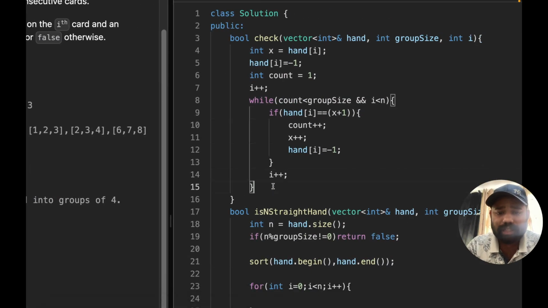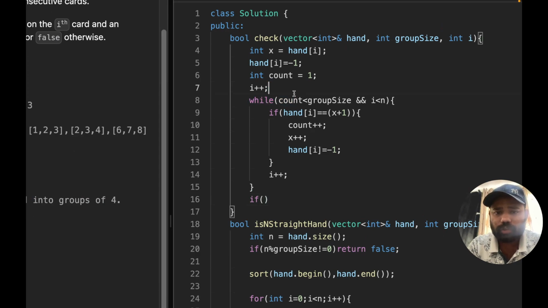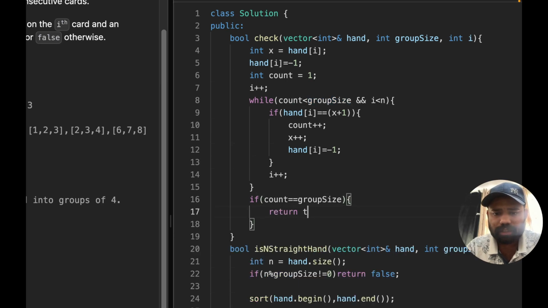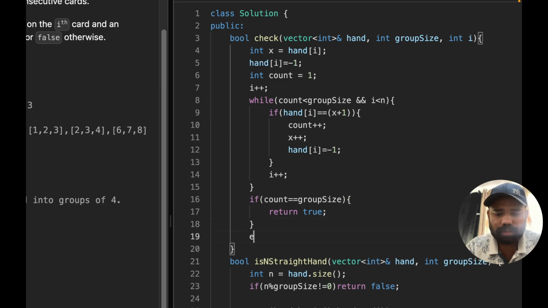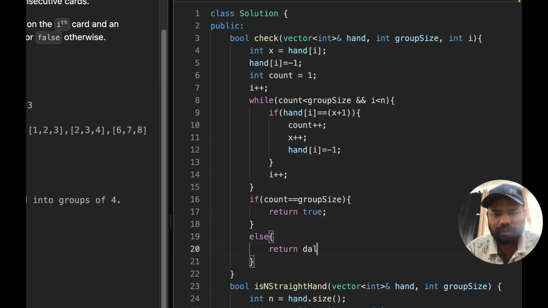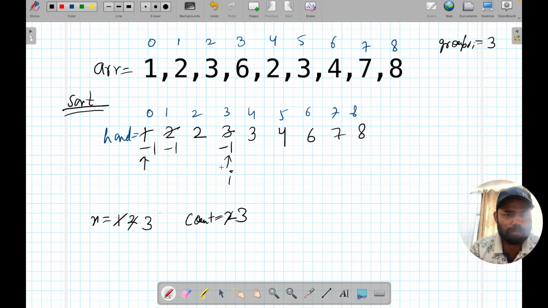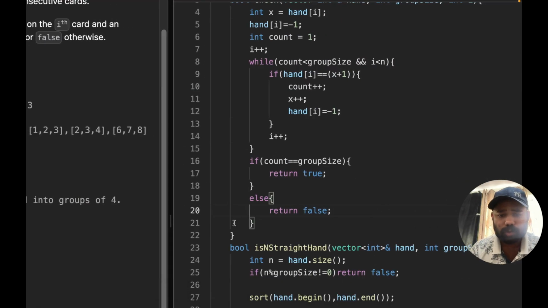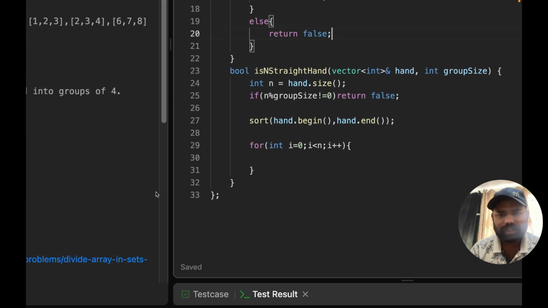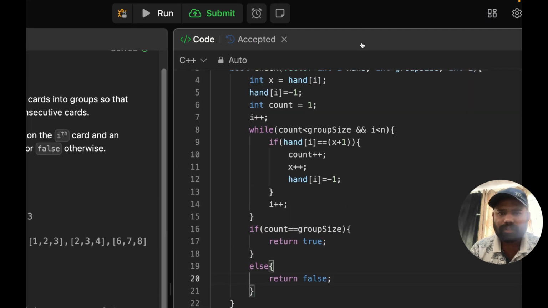So finally I will say if my count is equal to group size, it means return true, else I will say return false, it is not possible, right? Now for example, for this one it is done. Now this loop will stop and it will return true. Okay, now we will check for the next index.